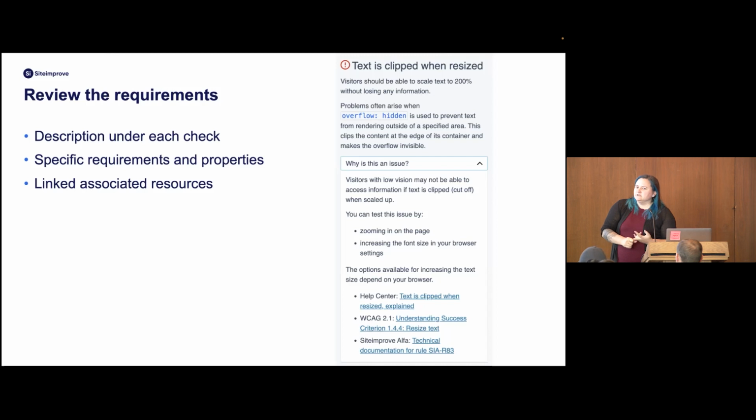That's not always immediately clear when you just see text is clipped when resized, because most people will go to their browser, hit the plus sign, make it 200% and go, it's fine, right? But there's a lot of technical aspects to that check where the browser does a certain thing with its zoom, but if you change the default font size of your browser, it behaves differently. So you have to test both things in order to verify if this is an issue or not.